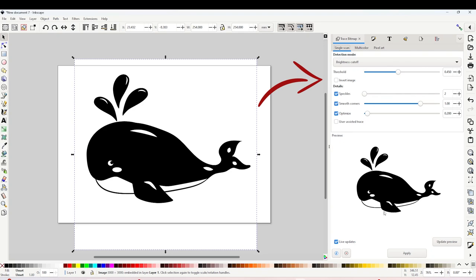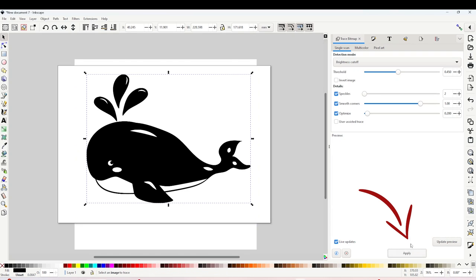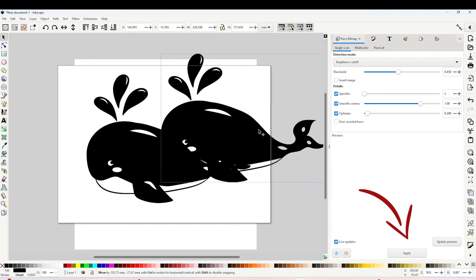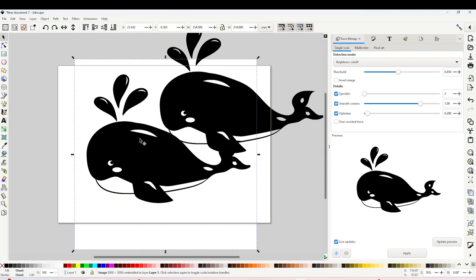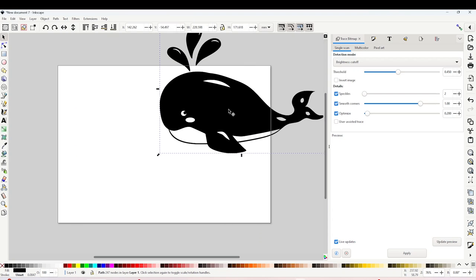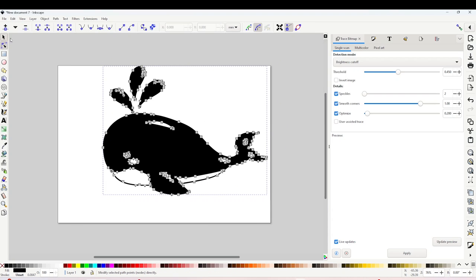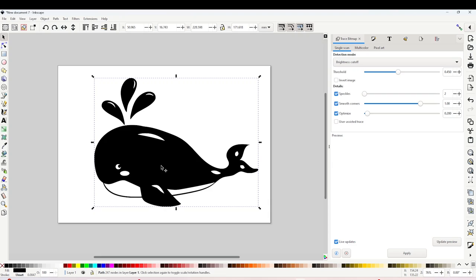and you will see this window on the right. Select Single Scan, click on Update Preview, and click on Apply. And here is the vectorized image. You may erase the one on the bottom. We're not going to need it anymore.